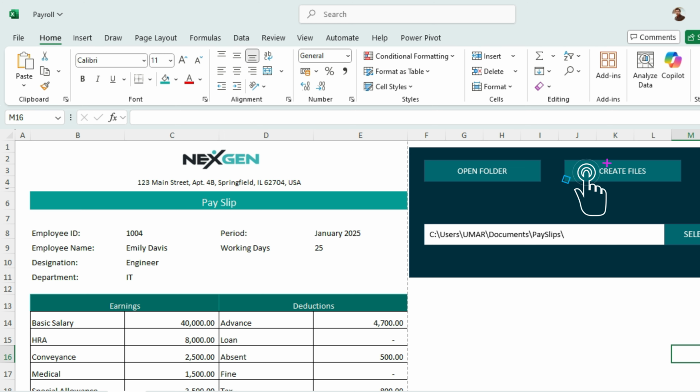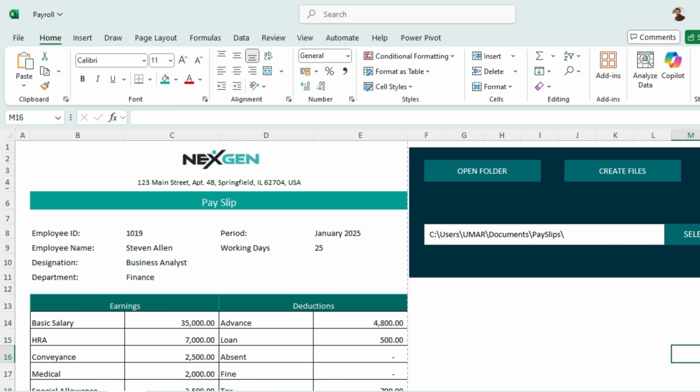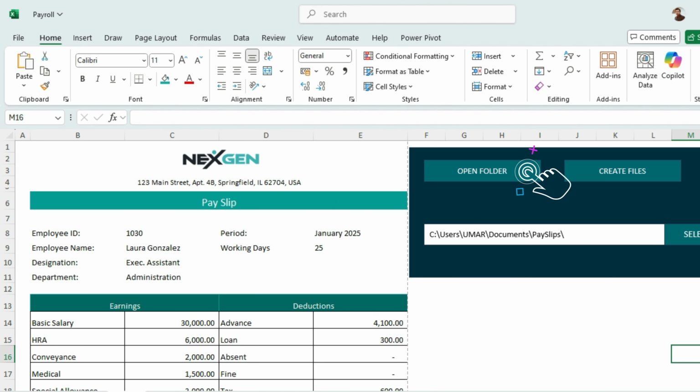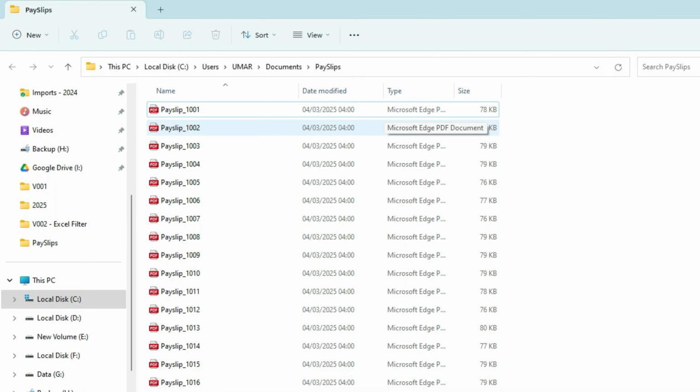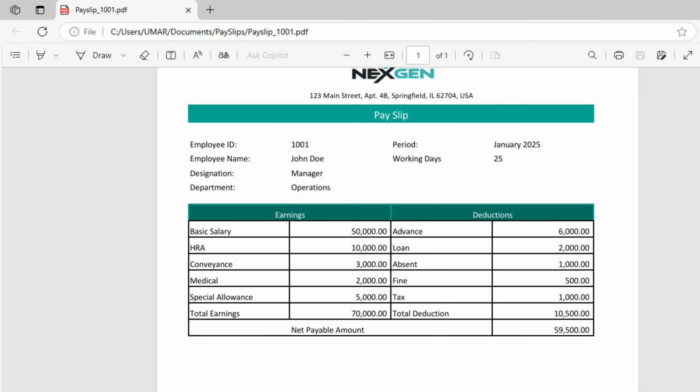Finally, click the button and watch the magic, as within a few seconds, PDF files for each employee will be generated. After finishing the process, click on the Open Folder button to locate your files. And here we go. You can see all the individual PDF payslips generated for each employee.